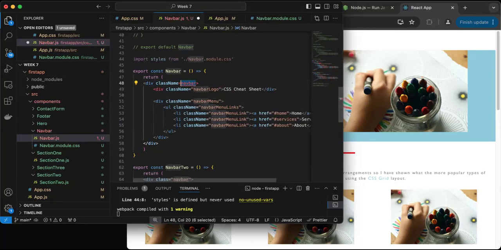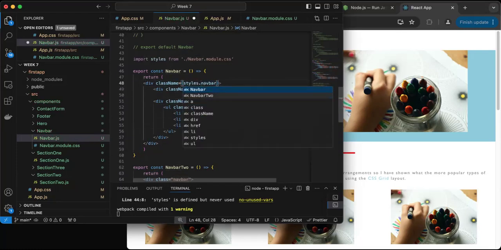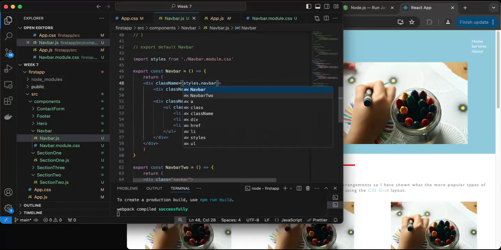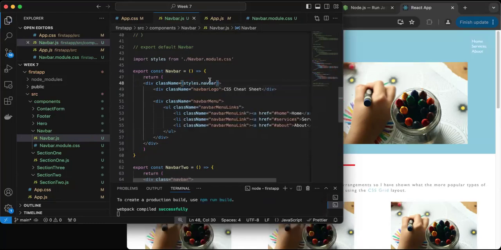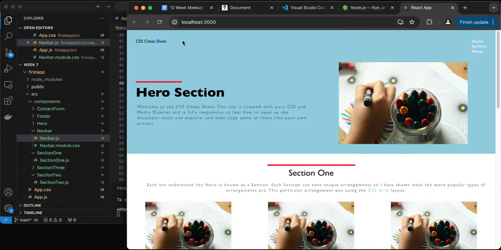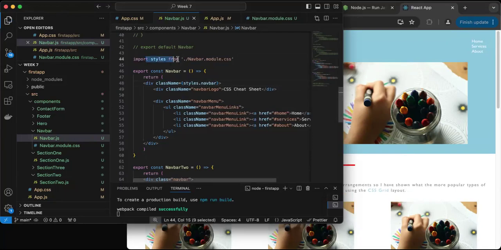And we're going to type in an open bracket, and we're going to type in styles.navbar. And so automatically when we do that, we turn this into a variable and we see, hey, CSS cheat sheet and our home, services, and about. So automatically we've linked our CSS module from styles to the class name styles.navbar. So we took the original form of what it was and we changed it into this really weird thing. Now, why did we do that?